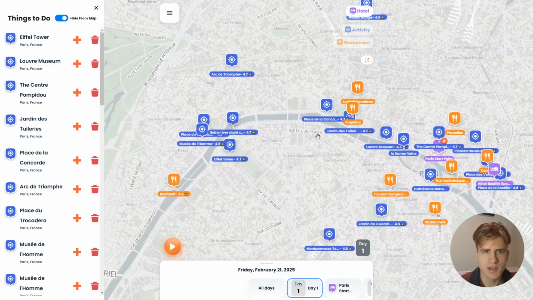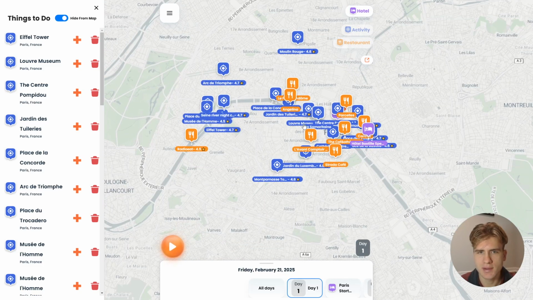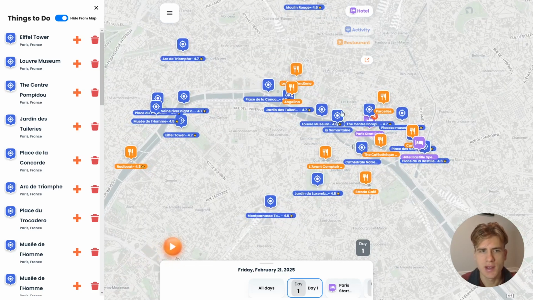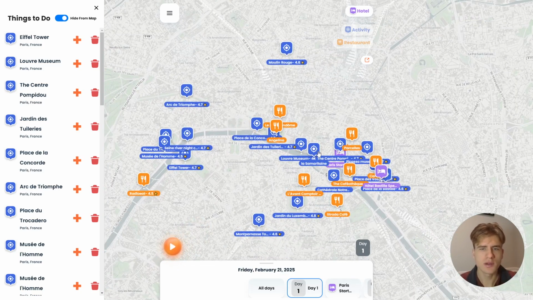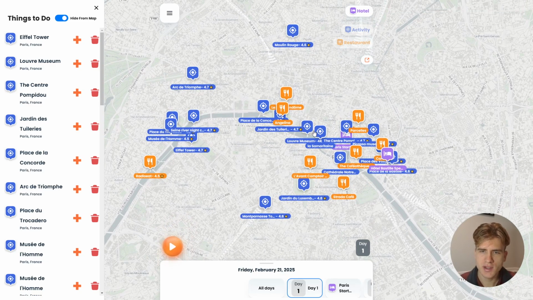You can see all of them here on the map. Now, this is the beauty of VizualTravel. This website lets you see everything that you want to do in Paris. And now we just need to figure out how we're going to plan our days. And it's very simple if you follow a step-by-step procedure.